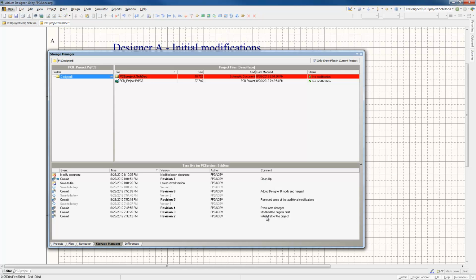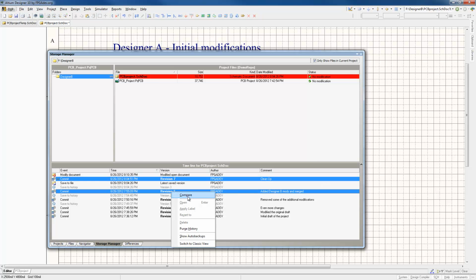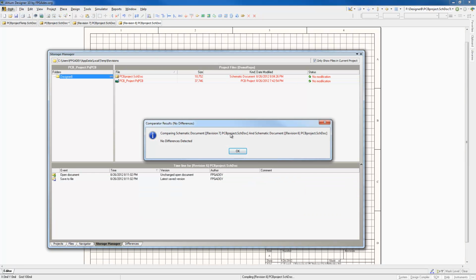You can see all the different revs that have occurred during that period of time. That's why the comments are really important here, because if people are constantly checking in, those comments are going to tell you where you are at that point in time as you're going along. You can always compare them as well. Click on one, hold Control, select another, right click, and do a compare. The same concept will come up as to what the differences were.